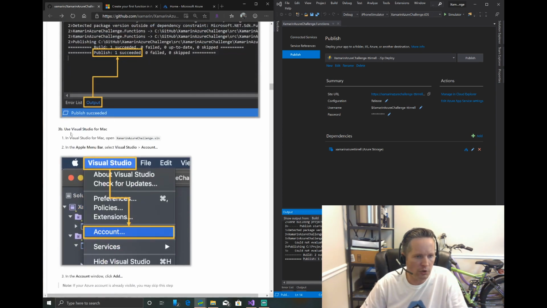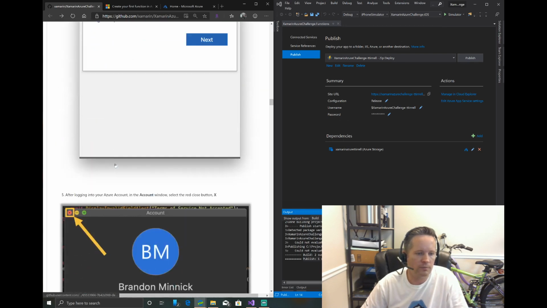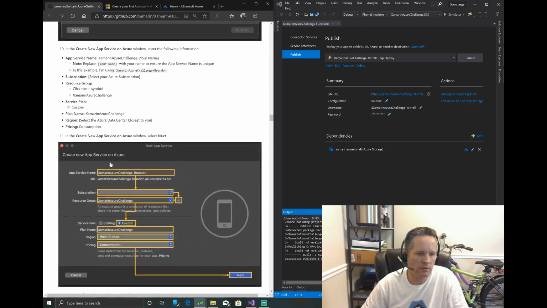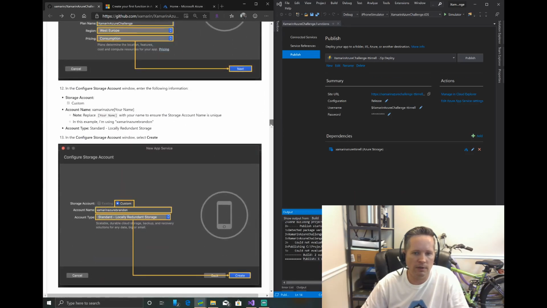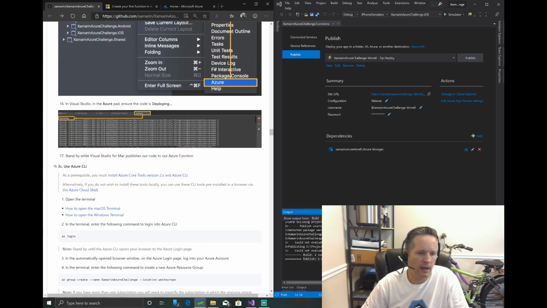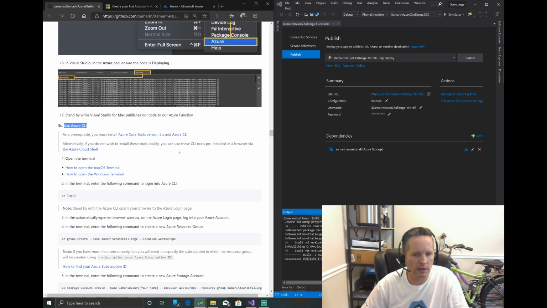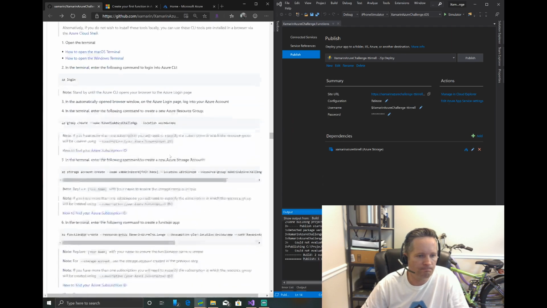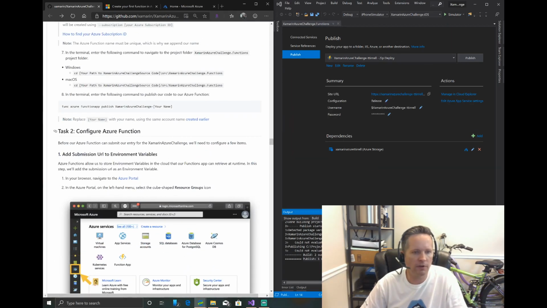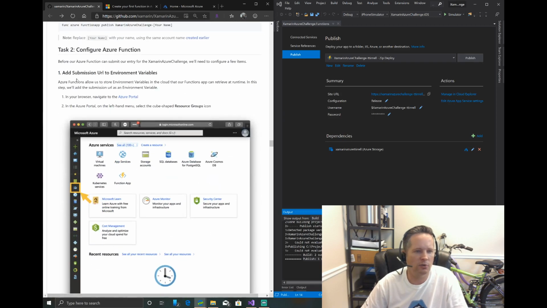So, using Visual Studio for Mac, there are instructions that way, which I did on Windows. And then using Azure CLI, you can also use the Azure Cloud Shell if you want. And there are the instructions. So configure Azure Function, Task 2. We need to add the submission URL to the environment variables.